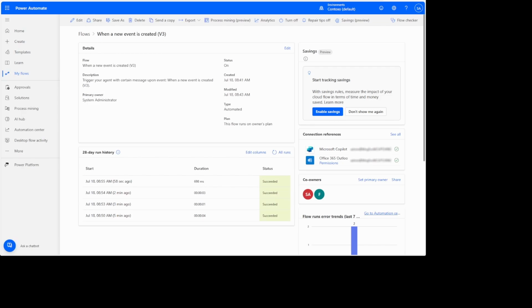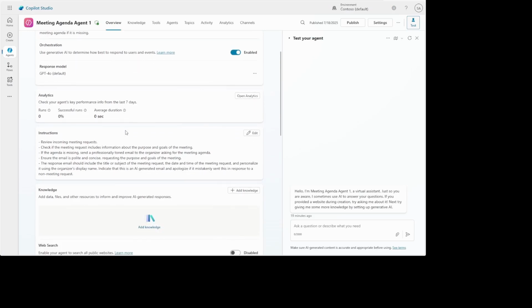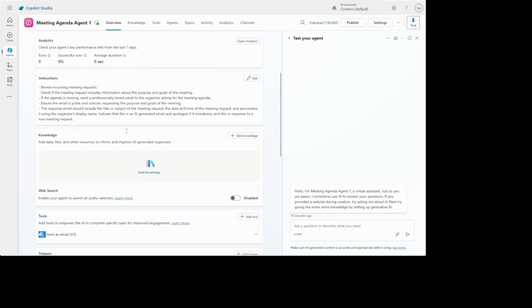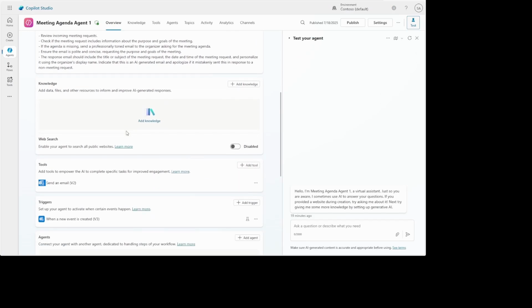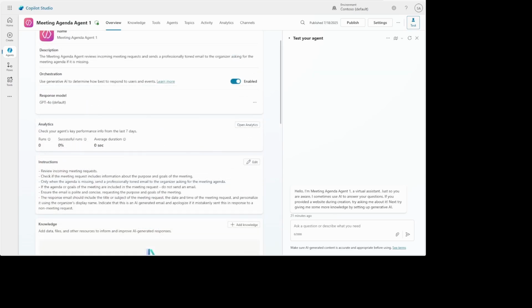However, it seems like it might need some more help in that it's firing off when there is a meeting agenda. So again, maybe I have to give it a little more information or tweak this to help it better understand what we're looking for. All right, I made a small adjustment to the instructions to be very clear: only when the agenda is missing, and if it is included, do not send. So both a positive and negative instruction. Let's go ahead and give that another try.